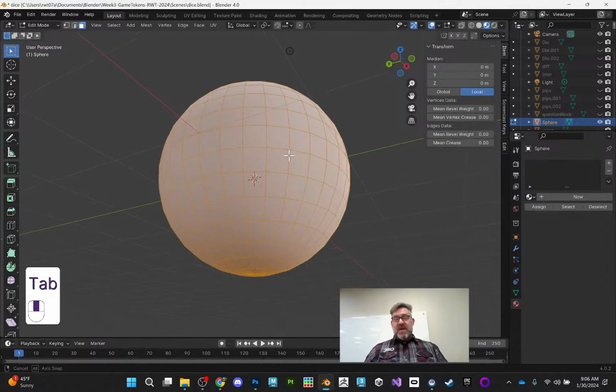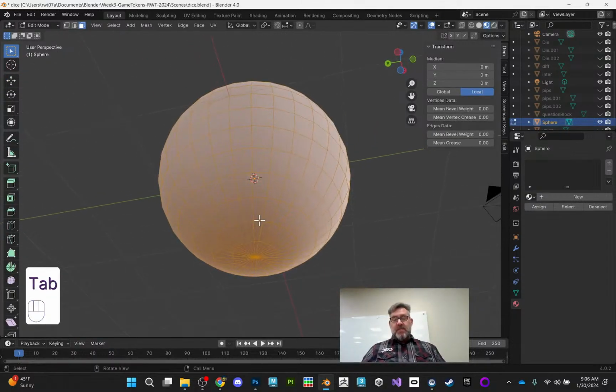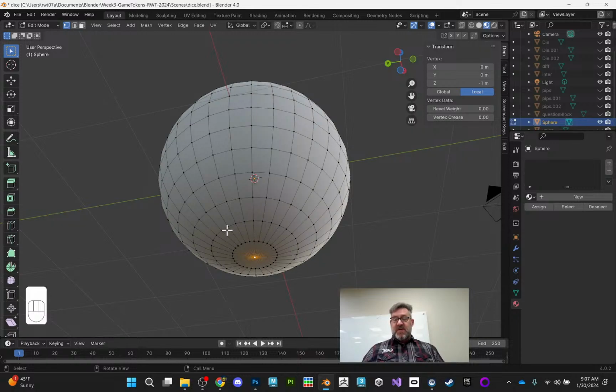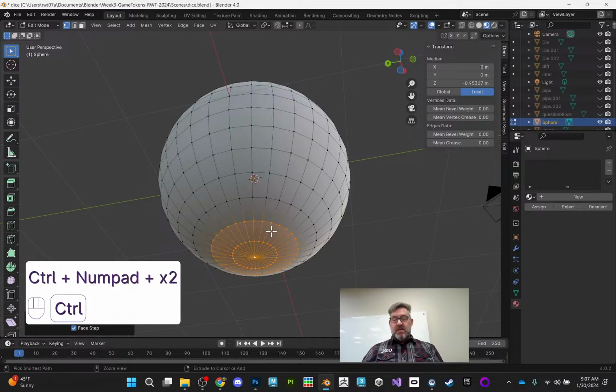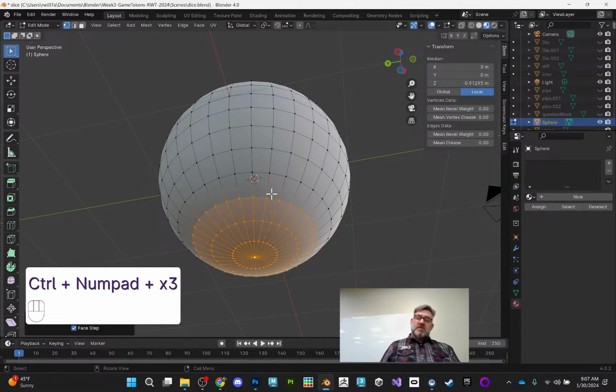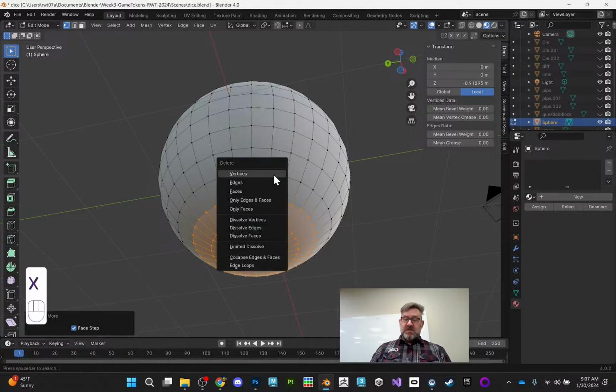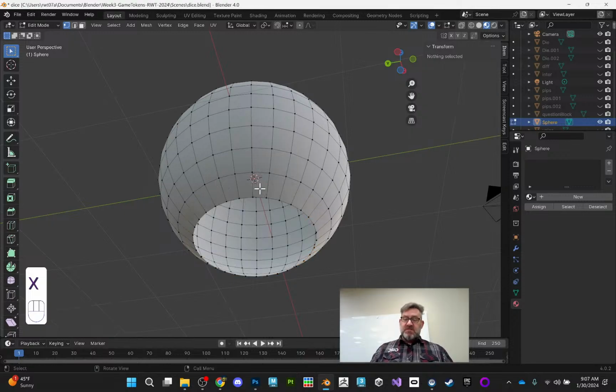I'm going to tab into edit mode, and I'm going to grab a bunch of stuff from the bottom here. So I'm just going to grab this vertex at the very bottom, and I'm going to start hitting Control and plus on my number pad. And I'm going to get to maybe three segments out on this, and I'm going to hit X and delete those faces.